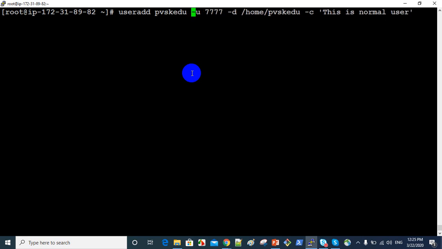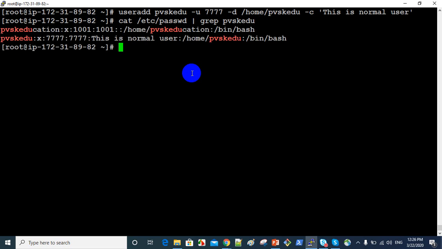PVSKEDU. What is the username? It's created now. How to check? Cat /etc/passwd | grep PVSKEDU, which you have given, all are created.